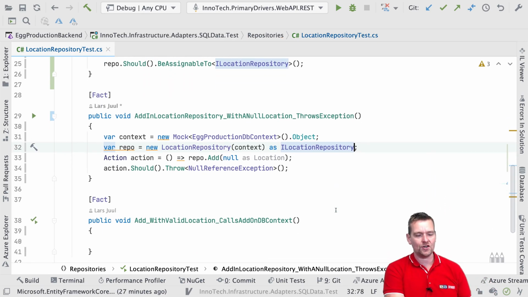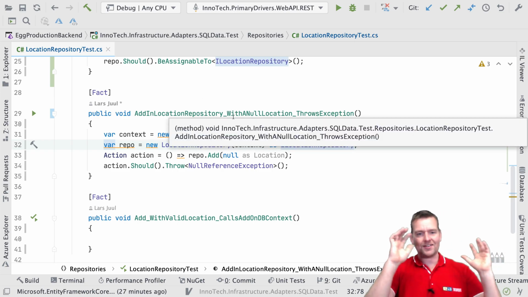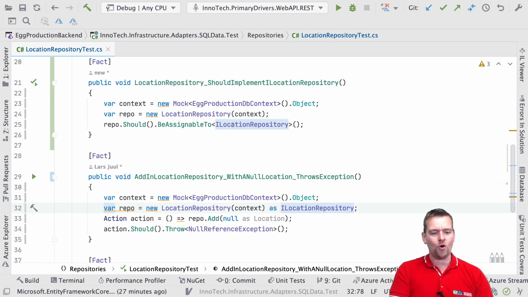I know that was a side note, but I want you guys to see that so you don't need that long text in there with the as keyword. You don't need that. Let's just add this simple method to make sure that we always use a location repository that always is of the type iLocationRepository, okay?